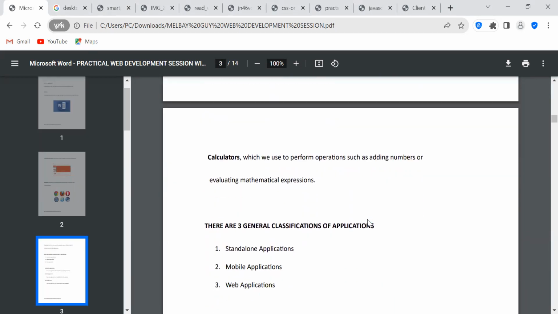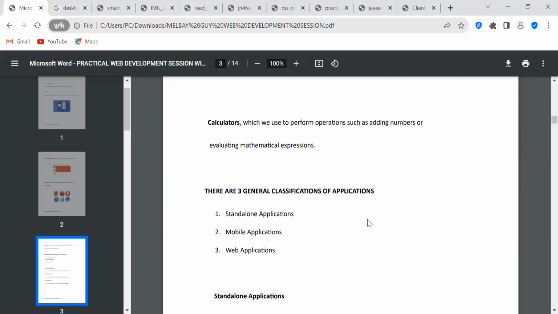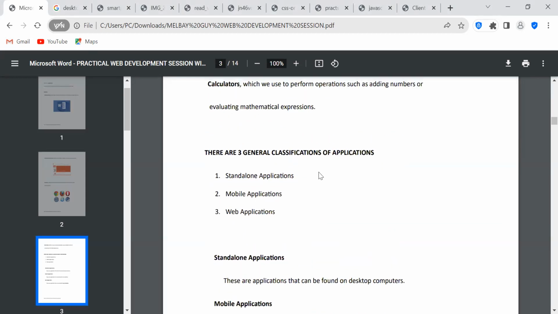And we have calculators too, which we use to perform operations such as adding numbers or evaluating mathematical expressions and others. So there are three general classifications of applications. We have standalone applications, mobile applications, and web applications.